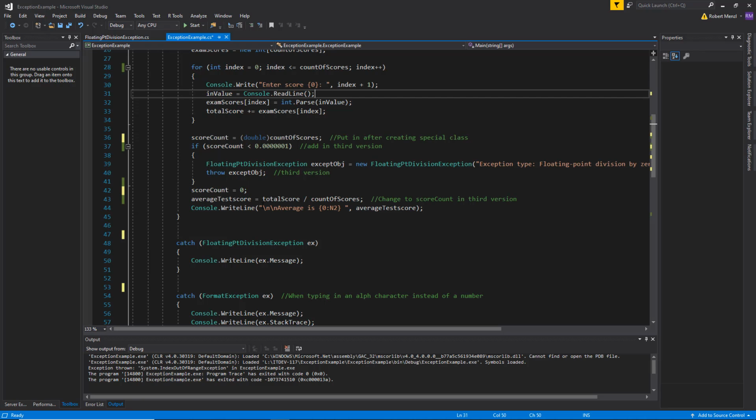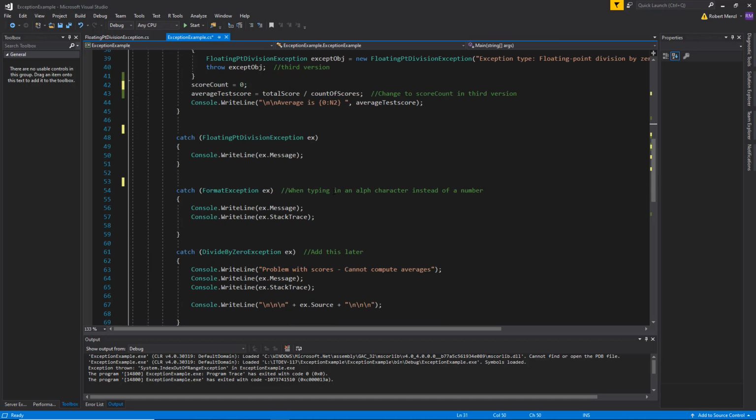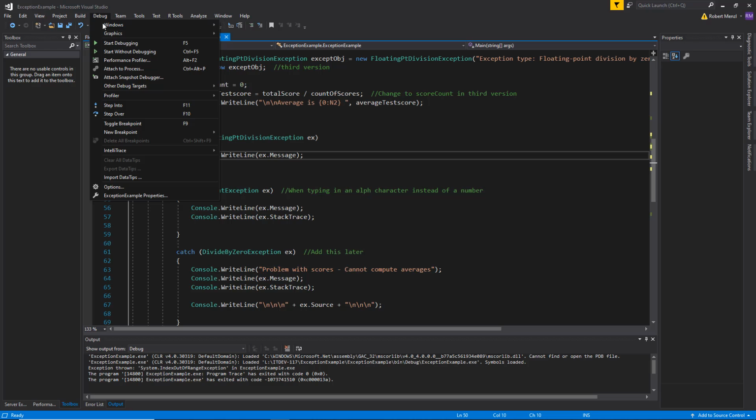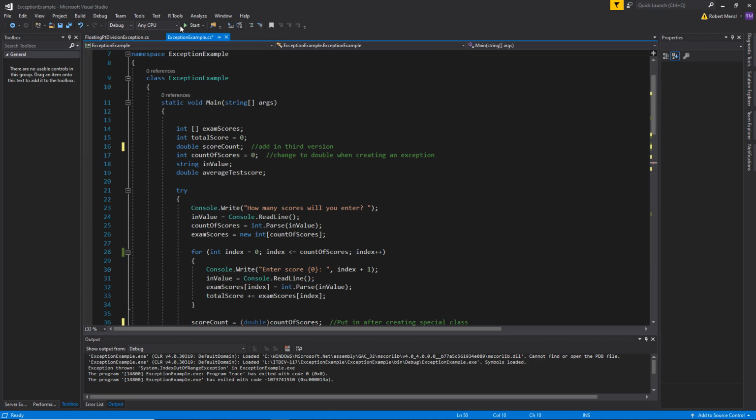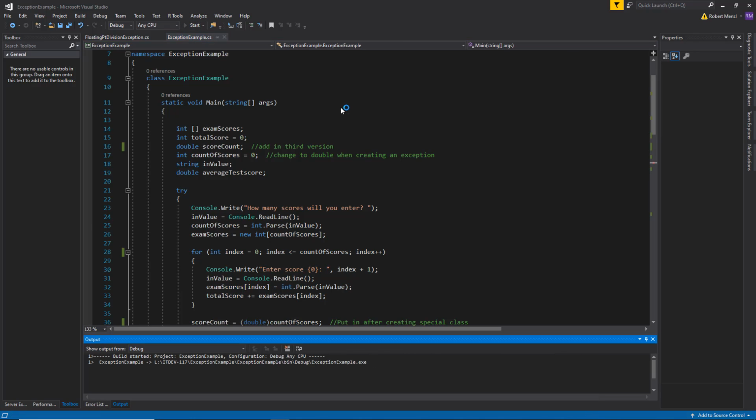And then everything else goes the same, except here, instead of score count, I have count of scores, which would have been 0. But this is thrown before I even get to this point. And right here, I'm going to write the message. So let me put the breakpoint here. Toggle breakpoint. And let's see if we hit it. Let's first go through correctly.